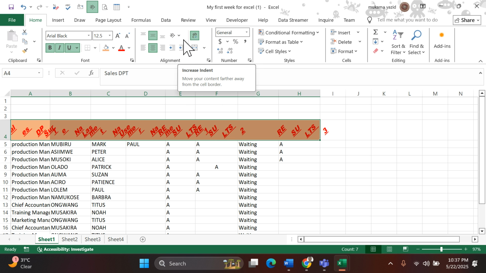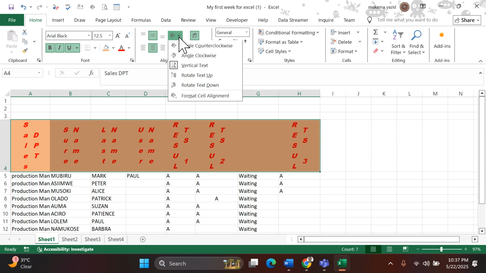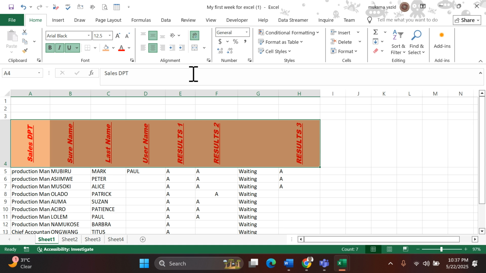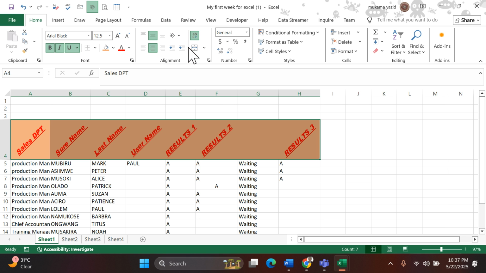You can see if I click there, these are different directions we can use in our arrangement. So let me hope you understood this one. The first three items or options, and even this one, wrap text, and this one, orientation. This one is called wrap text and this is orientation.